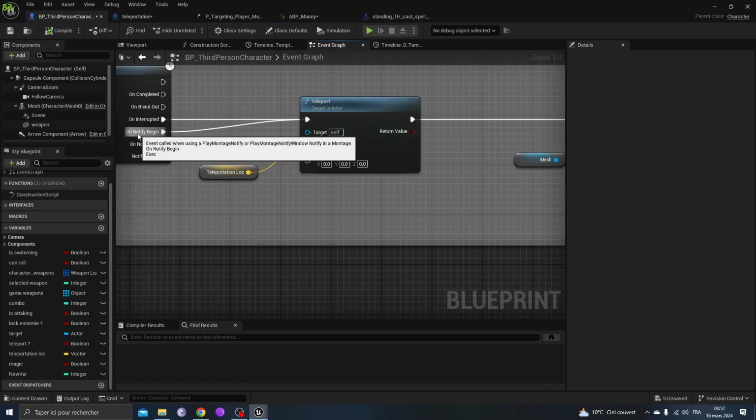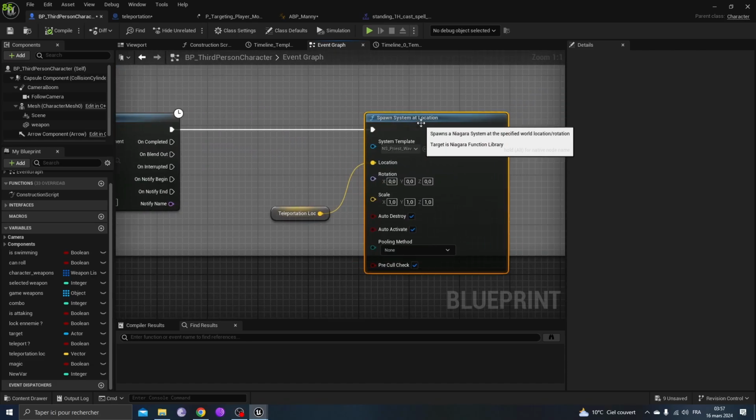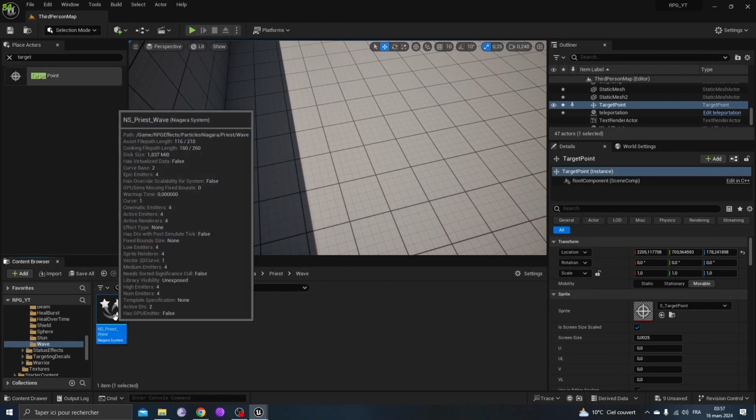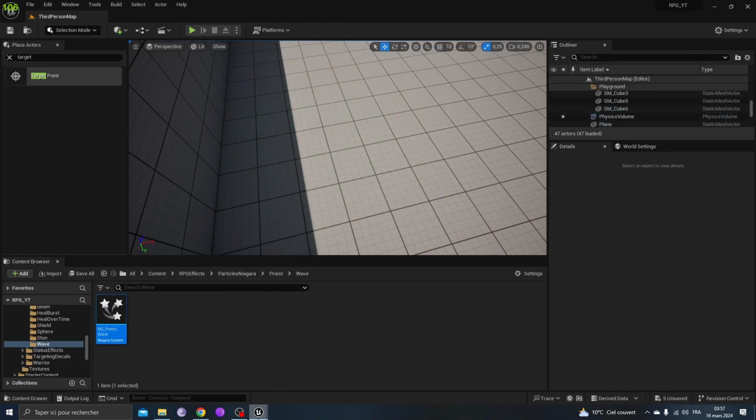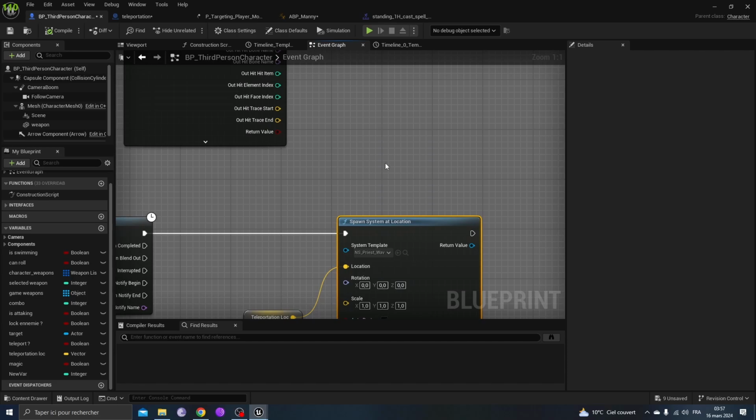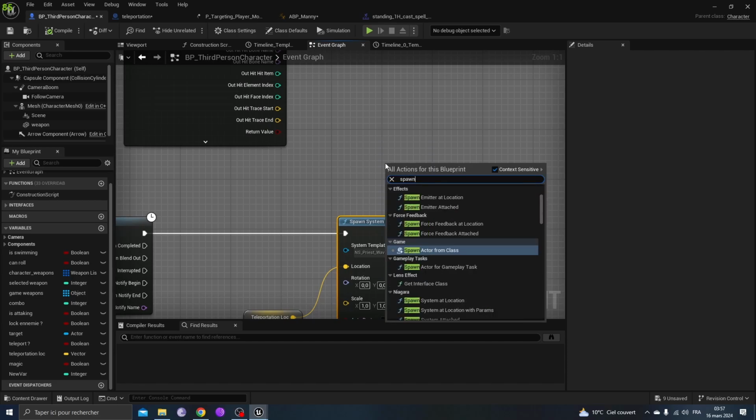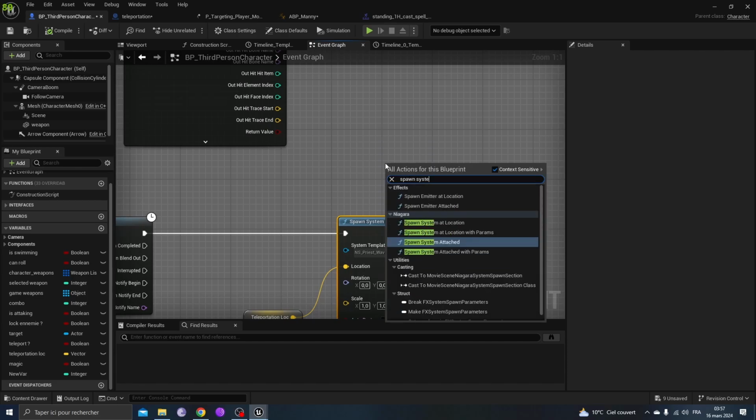Okay, guys, this is the same position as the on notify begin. After that, you will spawn an emitter if you want, like this. Okay, this is just for the decoration. You can spawn it by spawn system.